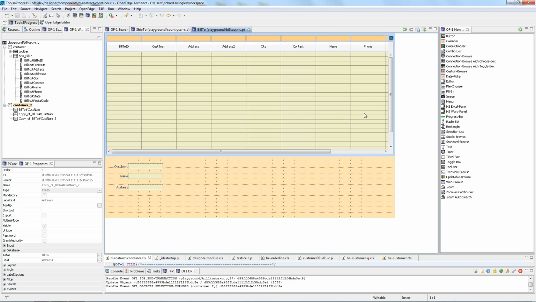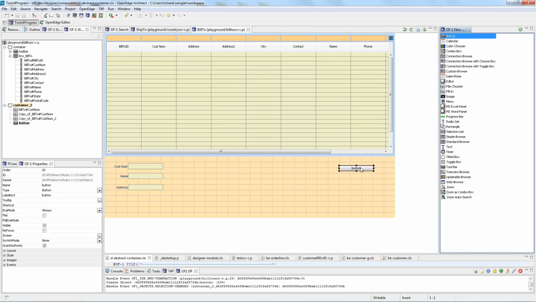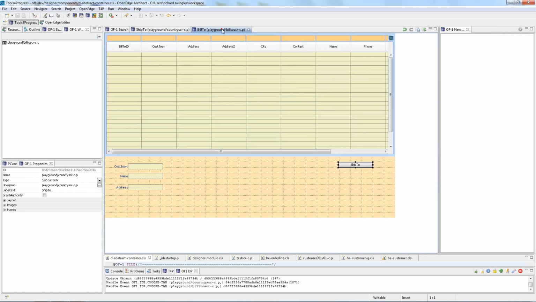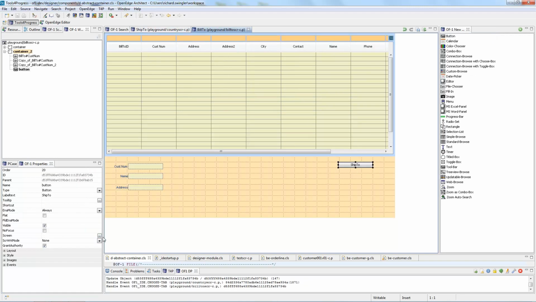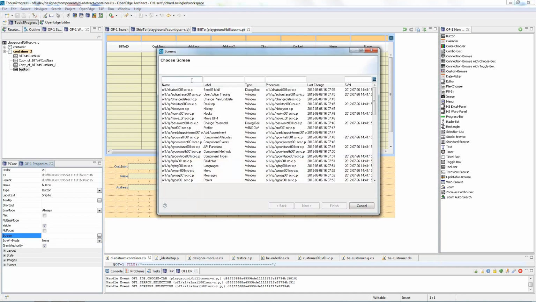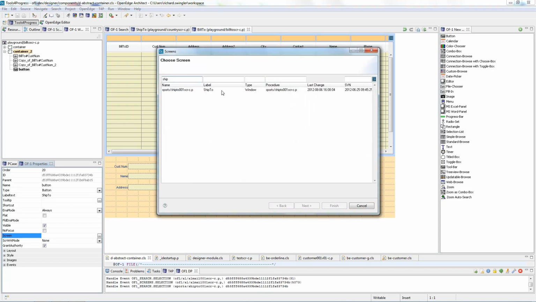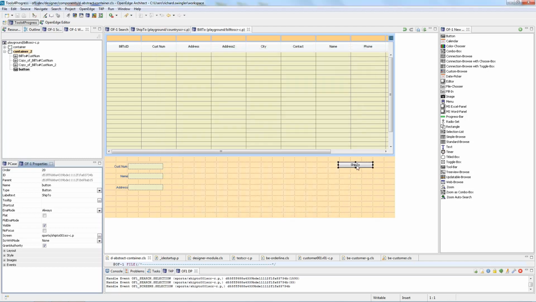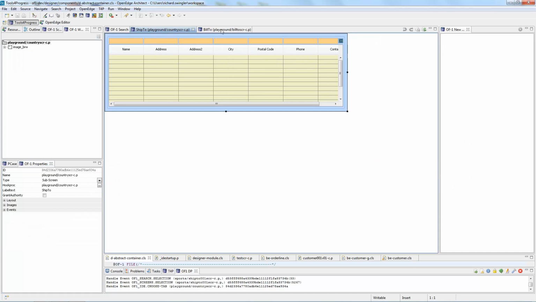I'm also going to look at how to add a button. I will show you in a later video how to make custom properties for a button, but for example, I drag this button here and change the label to ship to, which is the table I have here. Now, I link this button to my ship to screen by searching for it, selecting it and then clicking finish. Now when I click on this ship to button, it will automatically open my ship to screen.